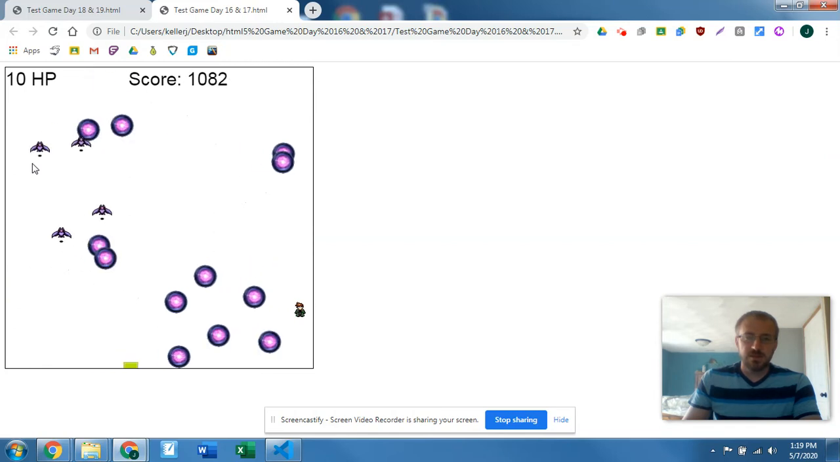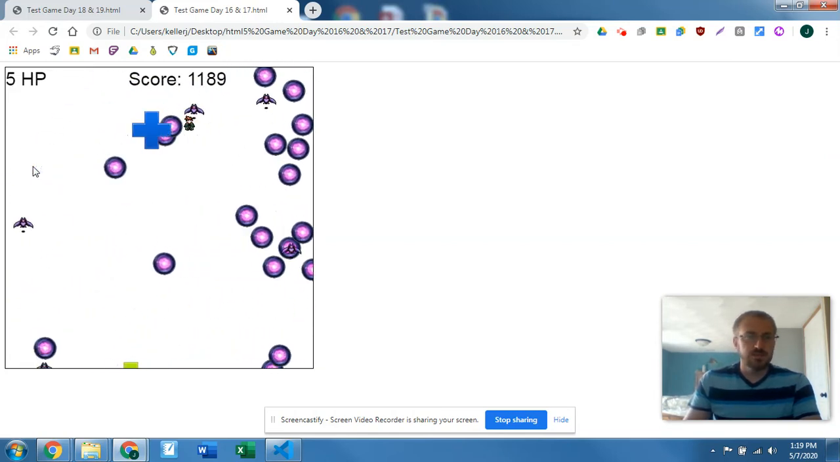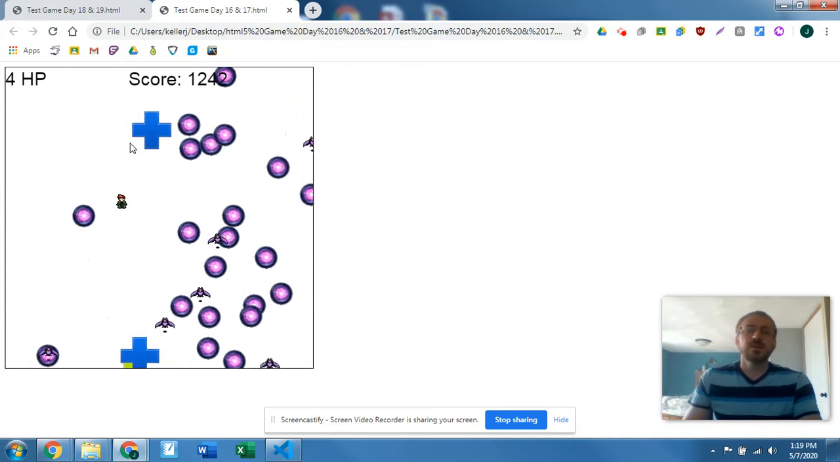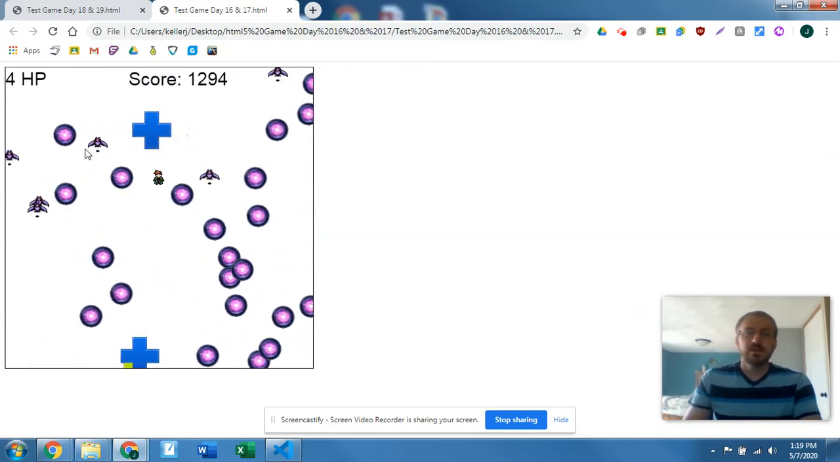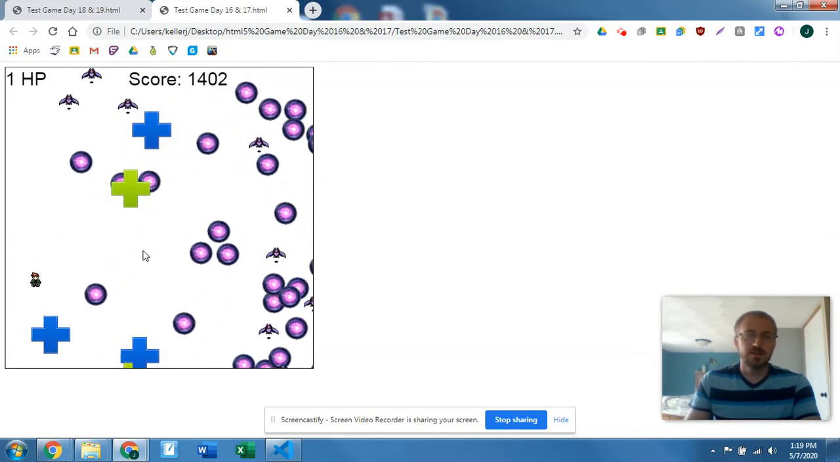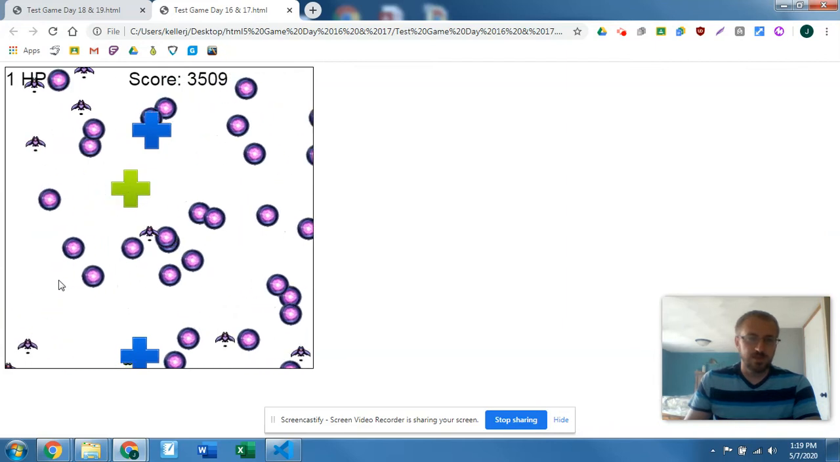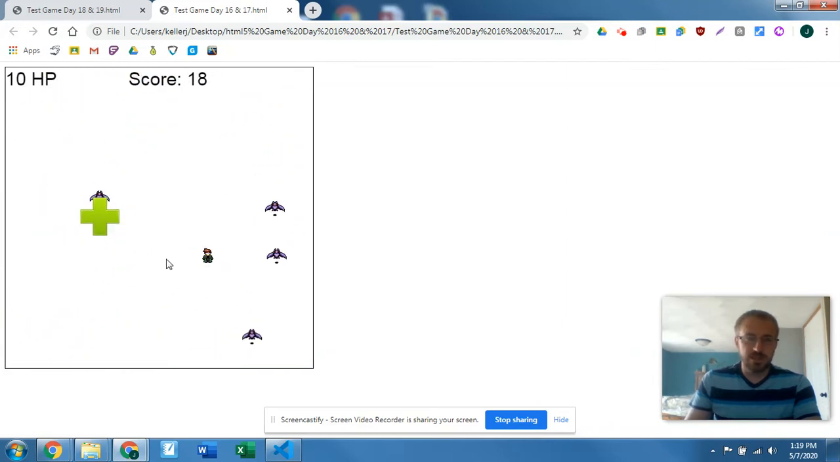Some of the things that we're fixing in these next two episodes, 18 and 19, are collisions. We are also resizing images, and we're going to change the programming here for the bullets.